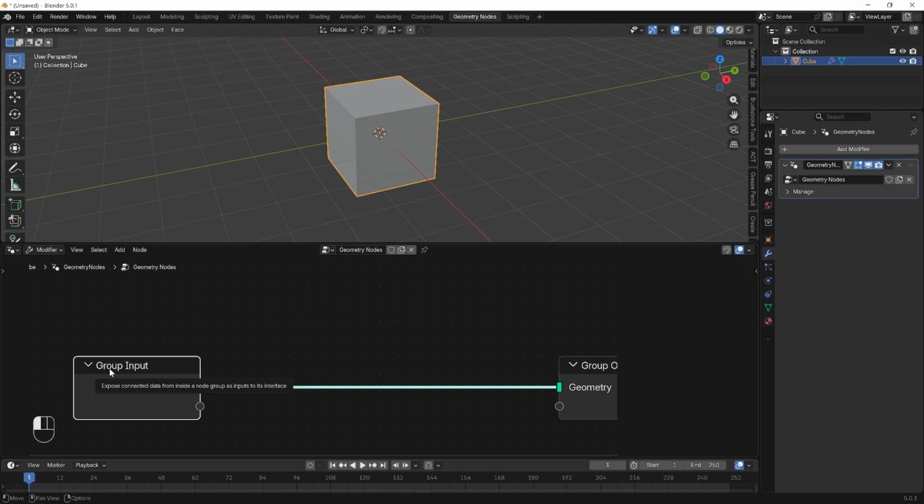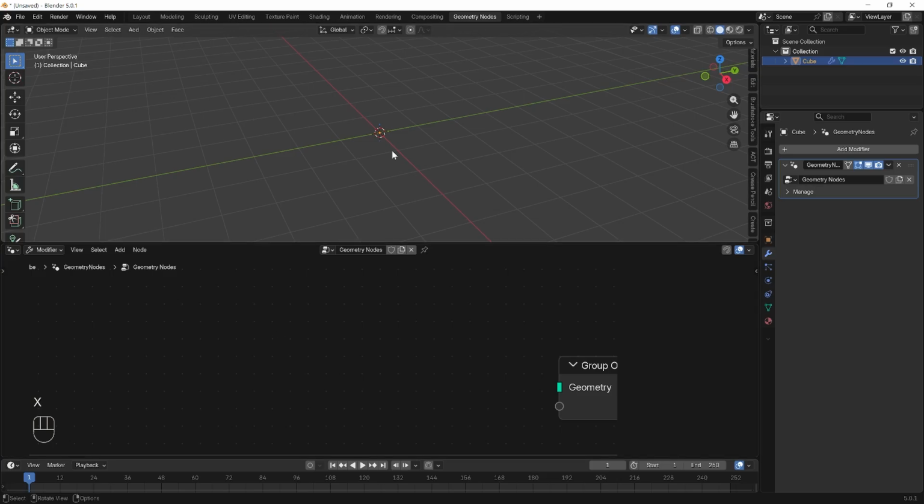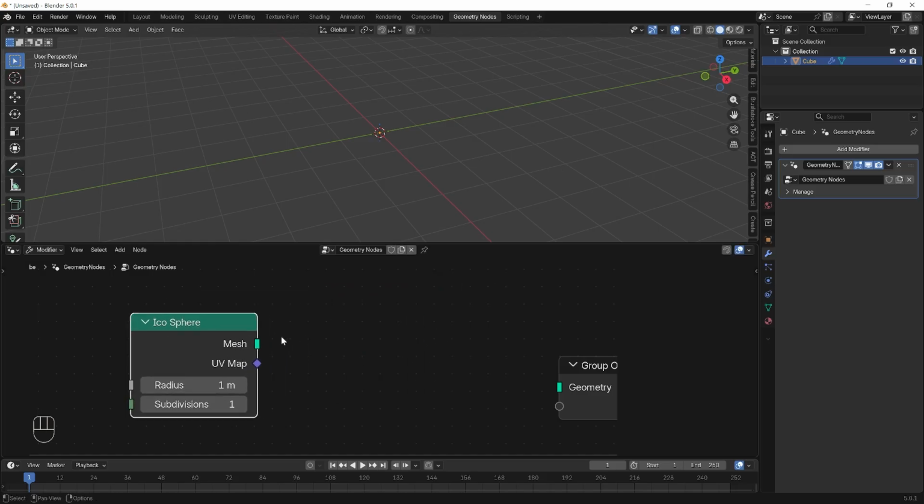First, we will delete the group input node. So select it, press X and delete. And that made our cube disappear, but we will bring it back, though a bit transformed. Press Shift and A and search for the icosphere. Drop it here and leave some space for 2 more nodes. Then connect mesh to geometry in the geometry output node. And look, our cube has now been transformed into an icosphere.